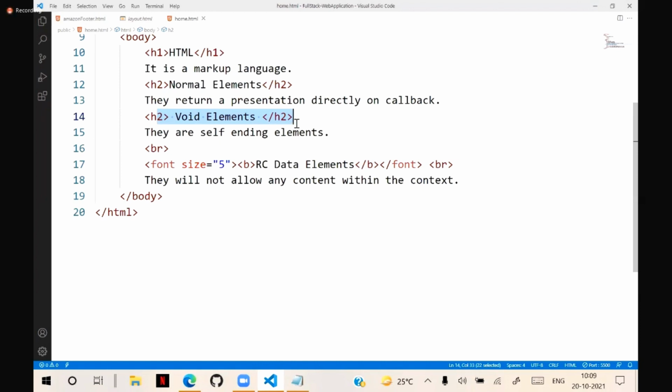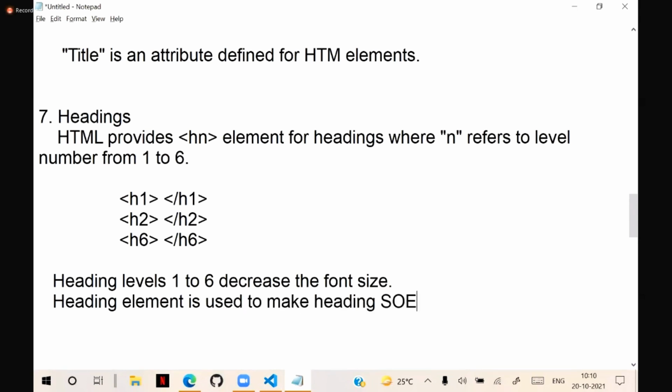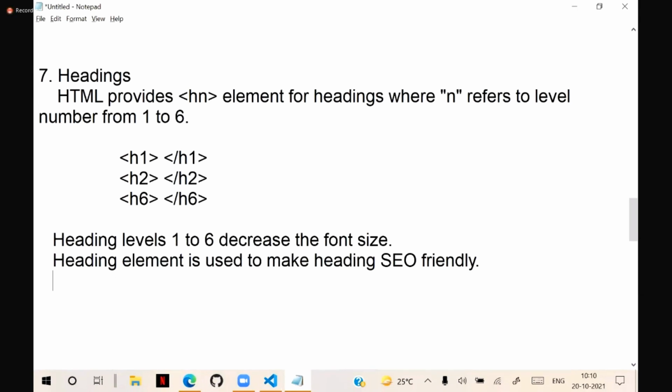Now what is the point? Why do we need headings? What is the responsibility? Actually, you should know this, it is very important. The heading element is used to make headings SEO friendly, so that search engine optimization, SEO, can identify the topics in your page.